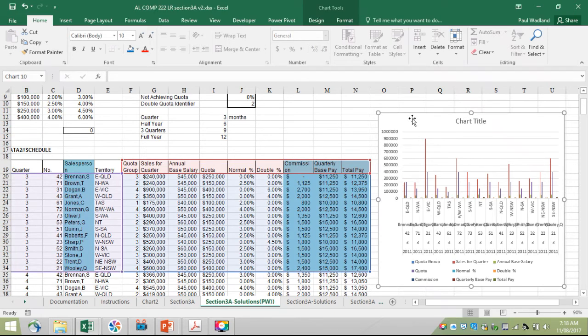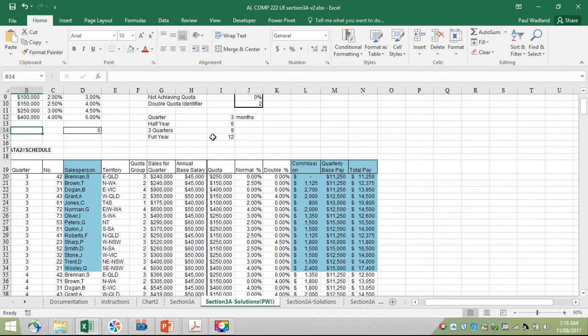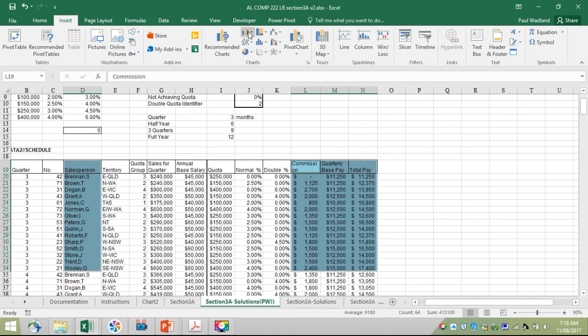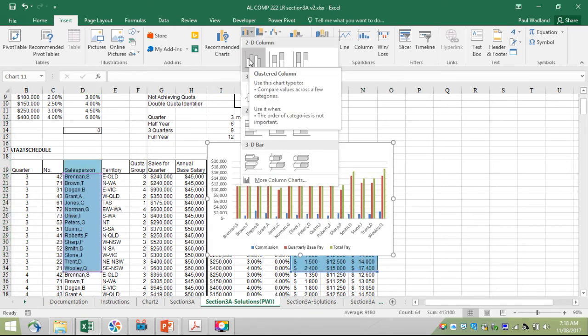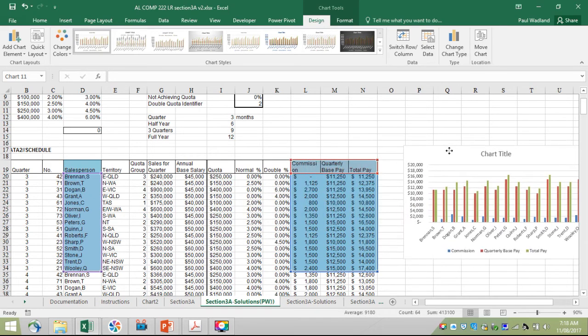I just highlighted the areas that we are going to use. We're going to select the salesperson, commission, quarterly, base pay, and total pay. Selecting that with my mouse, left click and Control to get different ranges highlighted. Insert. Let's try again. Here we have our chart.